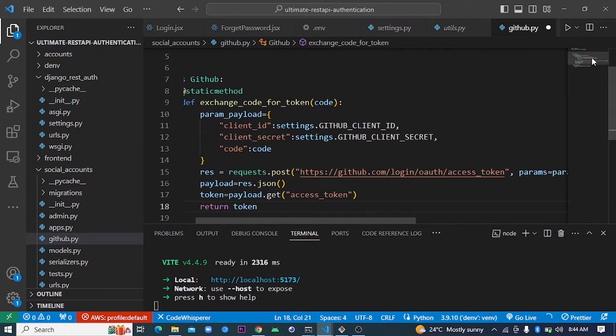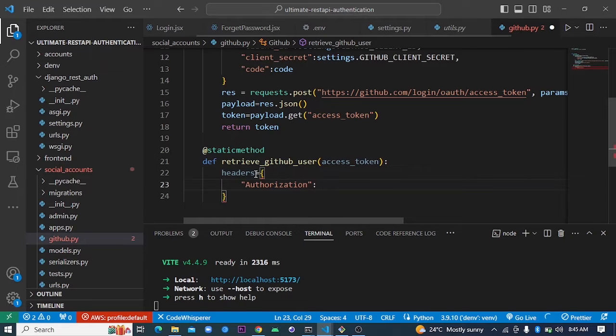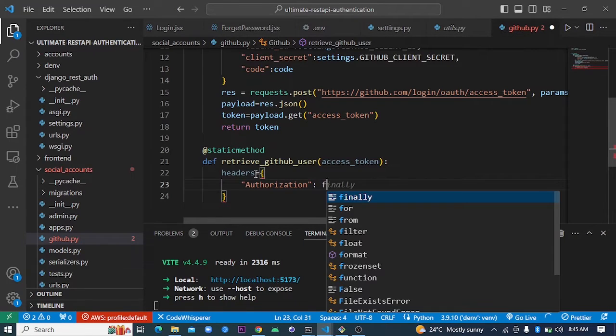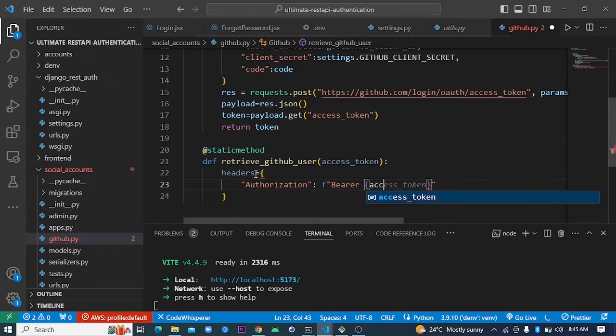Okay, so back to this retrieve user information. For us to do this, we need to set up a couple of things in the header. Once we have the token, we're going to set the header. The key of authorization. We were asked to use bearer, so I'm going to use an f-string, and the key is bearer, and we're going to receive the access token.